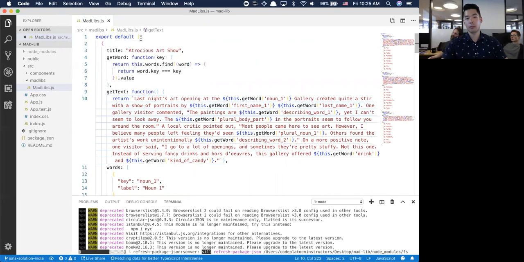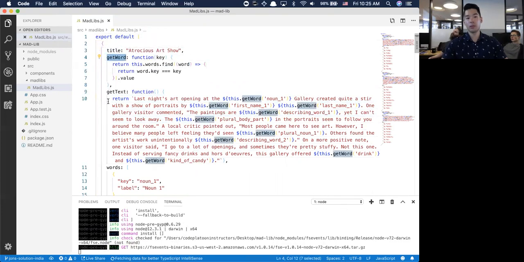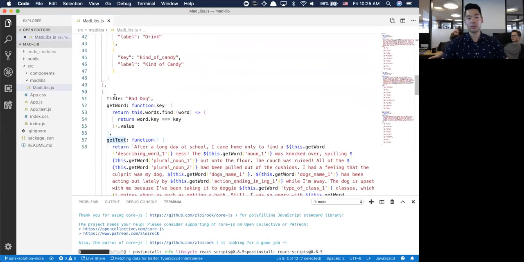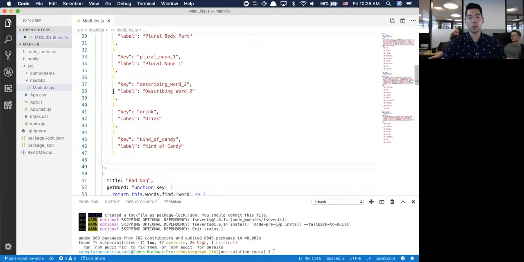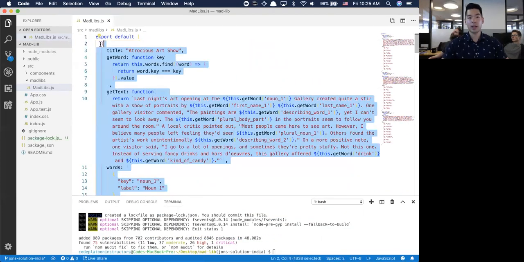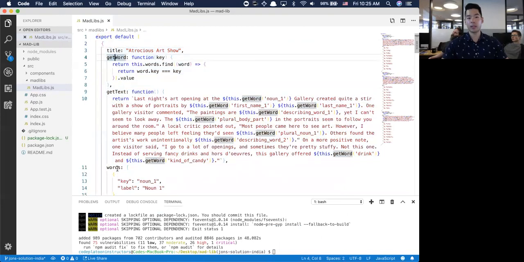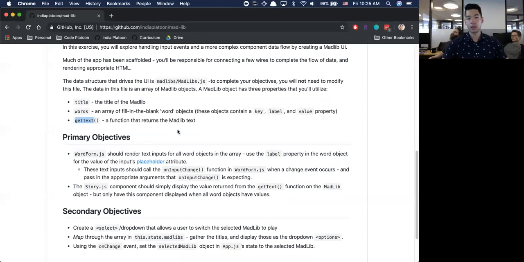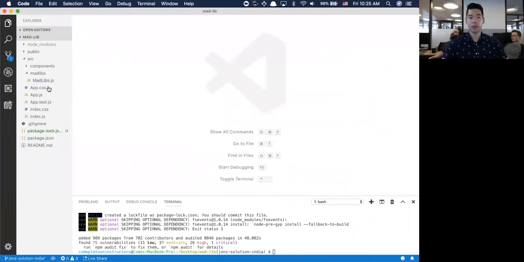Okay, it looks like it's an array of objects. Each object has title, get word, get text, words. Okay, so this is one object inside of here. It looks like I have a few keys: title, get word, get text, and a bunch of words as well. A Madlib object has three properties that you'll utilize: the title, the words, and the get text. So let's just kind of see where we get started.